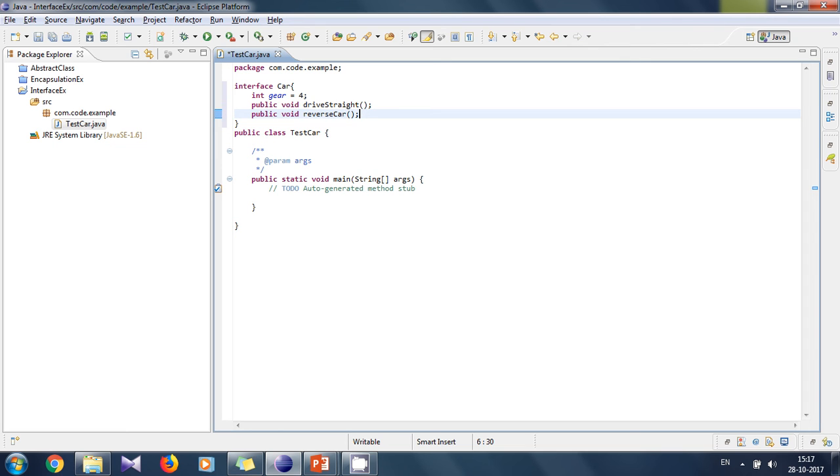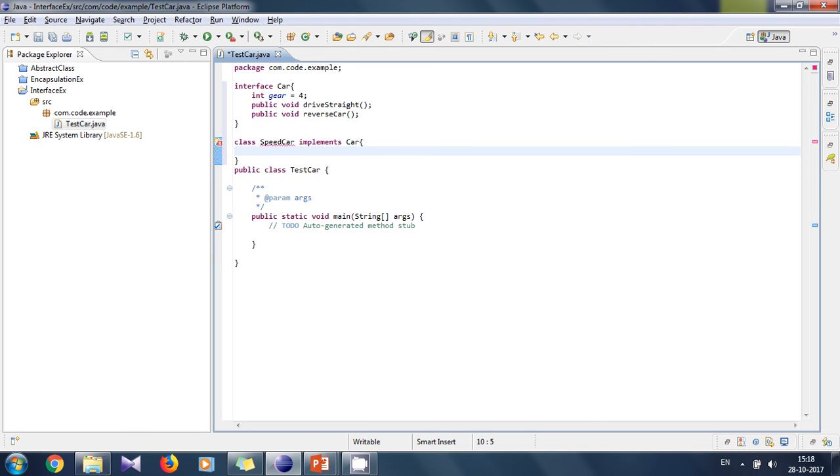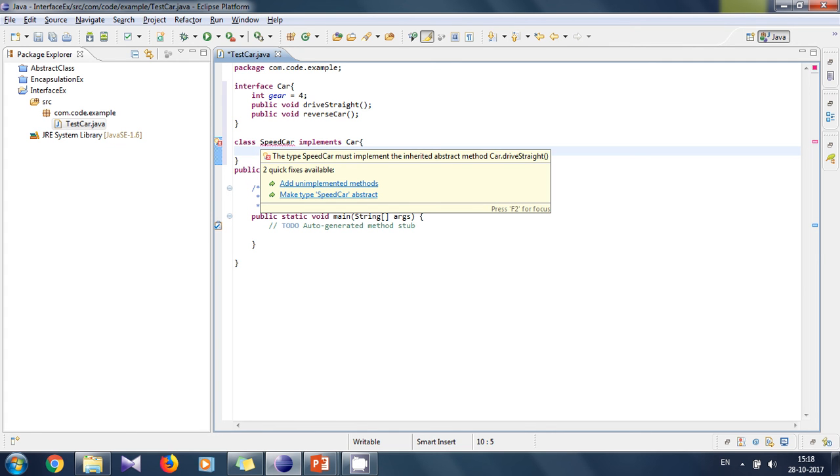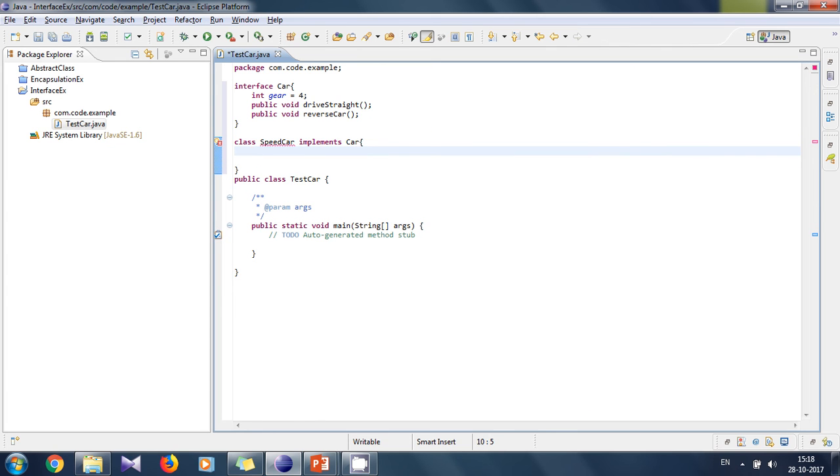So this is our interface, and now let's create a class which will implement this interface. Let's take a class SpeedCar again, and now it will implement car. It's showing an error that I must implement the inherited abstract methods. Let's start implementing the same.